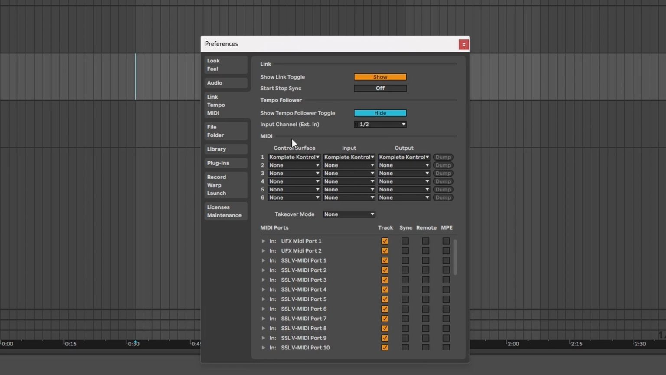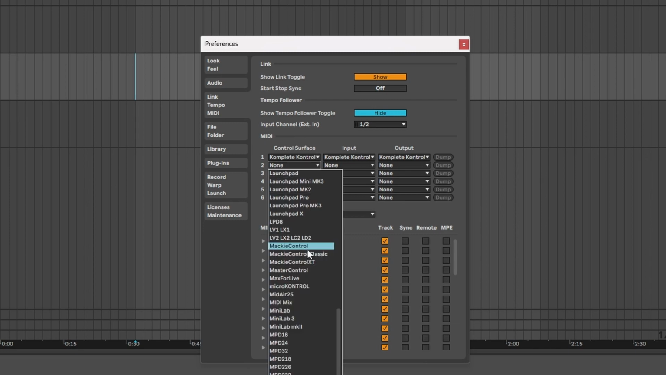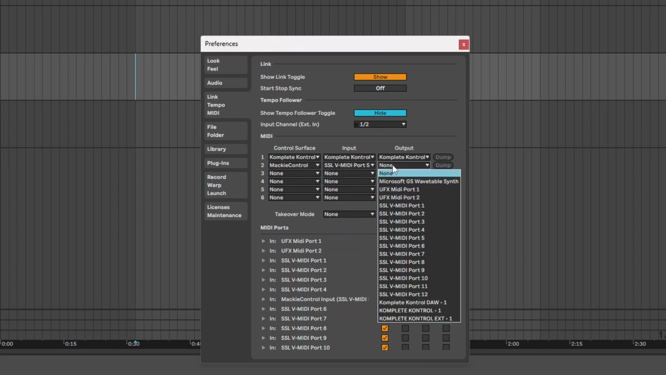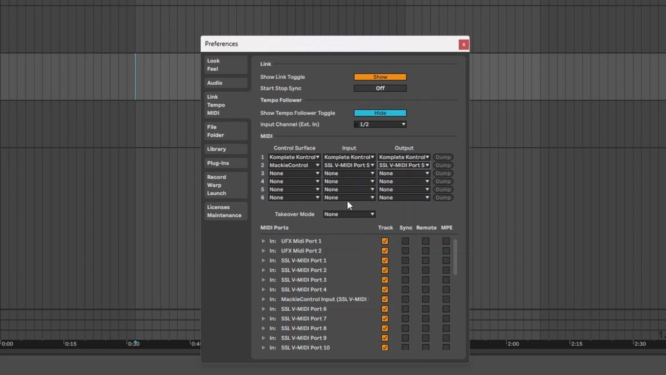By default, out of the box, Ableton recognized my Complete Control, which is very nifty, but it didn't recognize my SSL UF8, so I'm going to set that up real quick right now. So we set this up to Mackie Control and set the input to, in my case, port 5, because I'm using this on my second layer of my SSL UF8, which is a lovely controller, by the way. And that's done. The fader's just lit up on my controller.